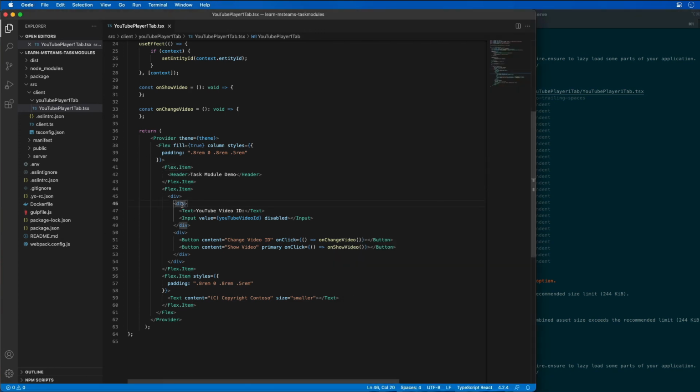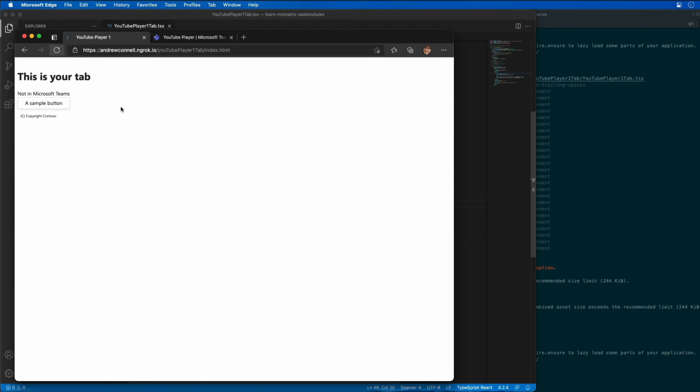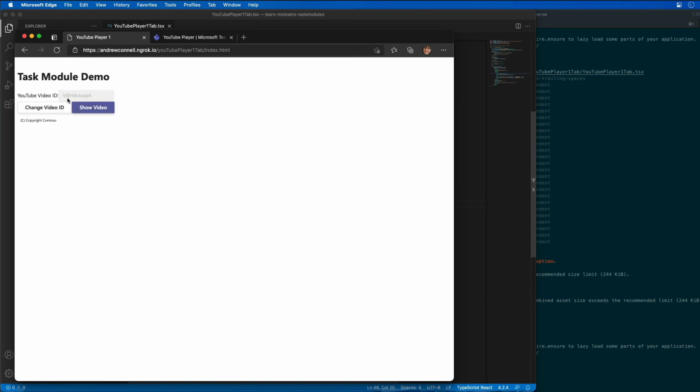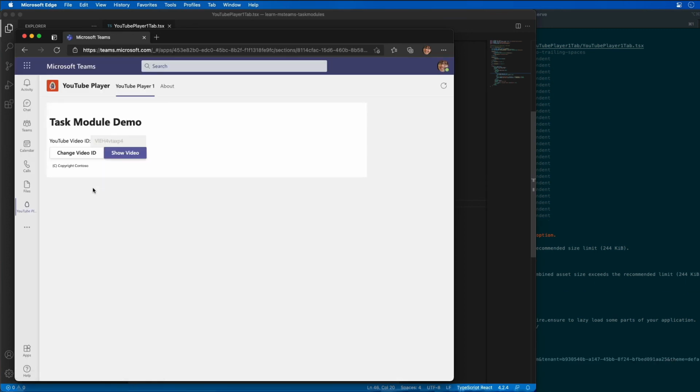So I'm going to come back over here to our project, and I'm going to go ahead and refresh the page here in the browser, and we can see that we do have an ID and we have these buttons. We don't need to use the non-Teams interface. We will use the real Microsoft Teams interface now. So just refresh this page and yes, we can see that our tab is loading and everything is working exactly as we would expect.